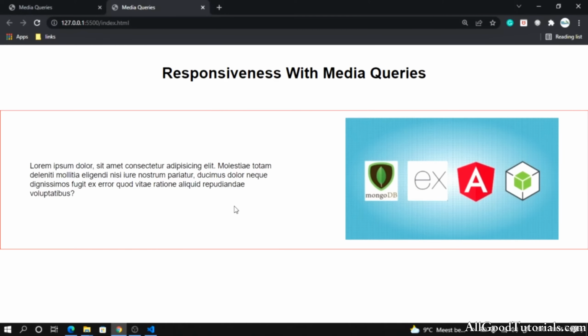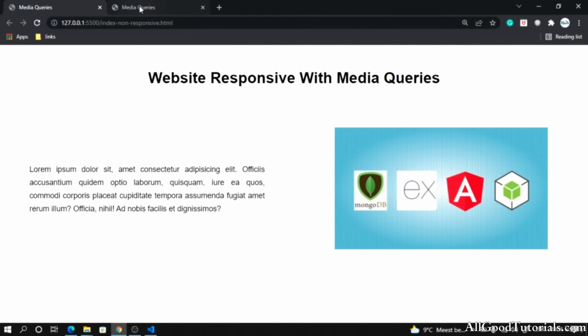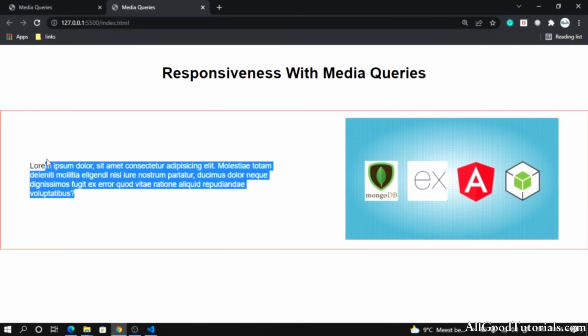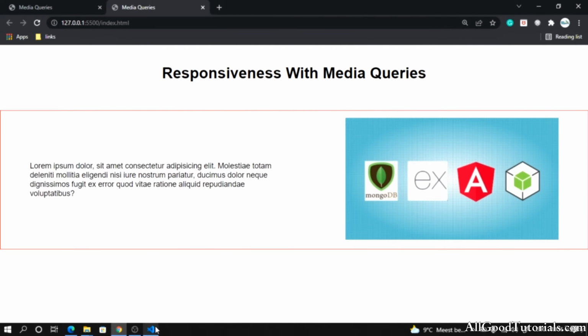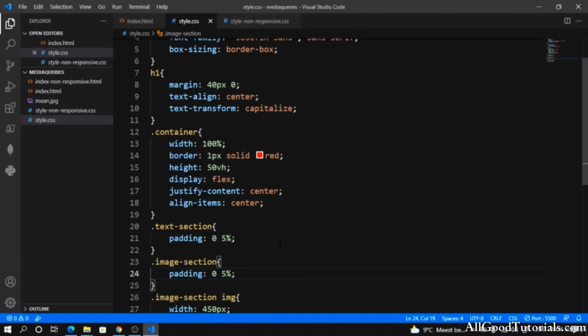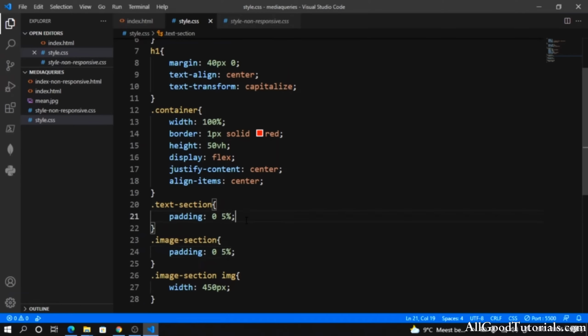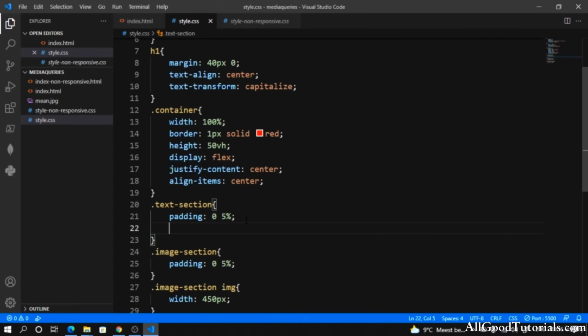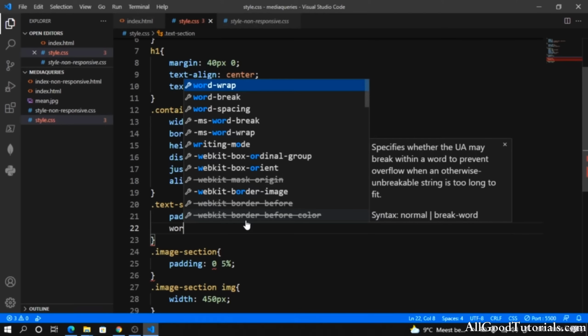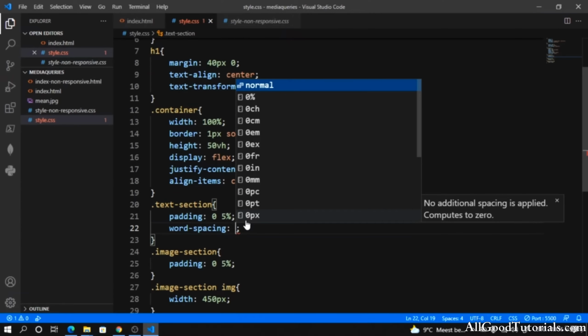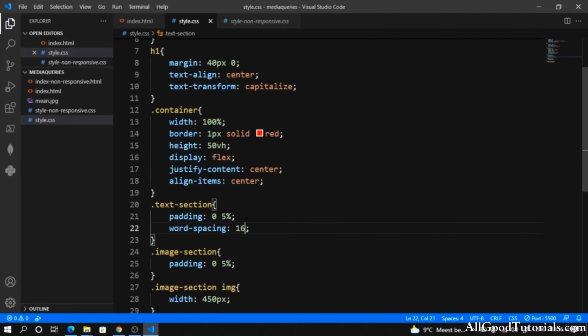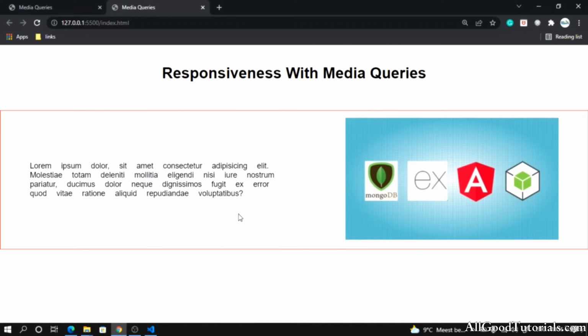This is looking great. So let's see if we have achieved what we wanted to do. Of course, there is this clumsy looking text. We can give some spacing in here. We can say the word spacing of 16px. So now it looks fine.